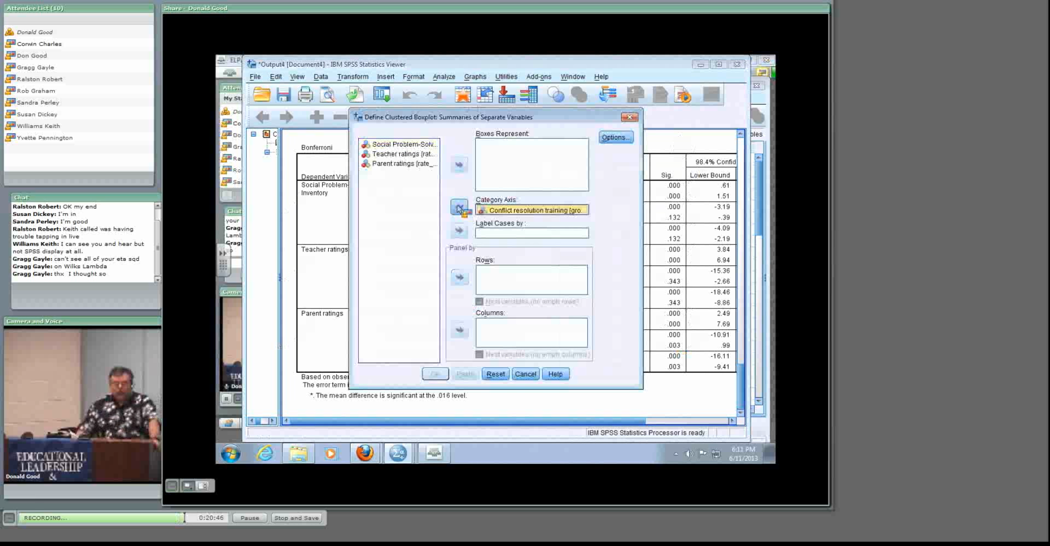Category axis is again, it only fits one way. There's a single independent variable here. The others are what the boxes represent. So the boxes represent the three dependent variables in this case. By the way, if you had like 17 dependent variables, I guess this would let you expand and keep going. We won't do that many, but I guess theoretically you could.